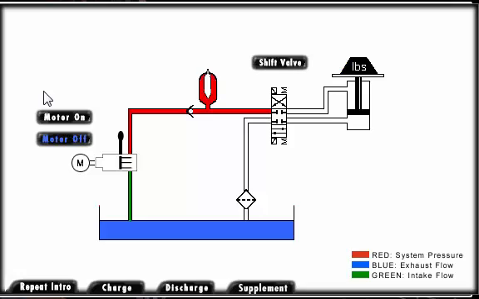Once the accumulator is charged, click Motor Off to turn the motor off and simulate a power outage. Notice how the fluid is stored within the system. When the valve is shifted, the stored energy will be released.